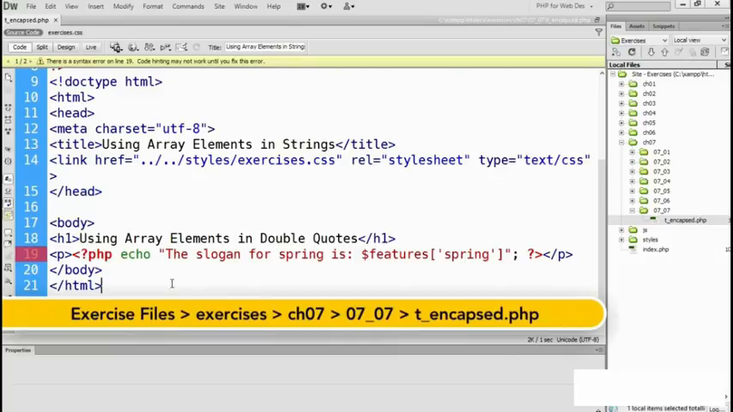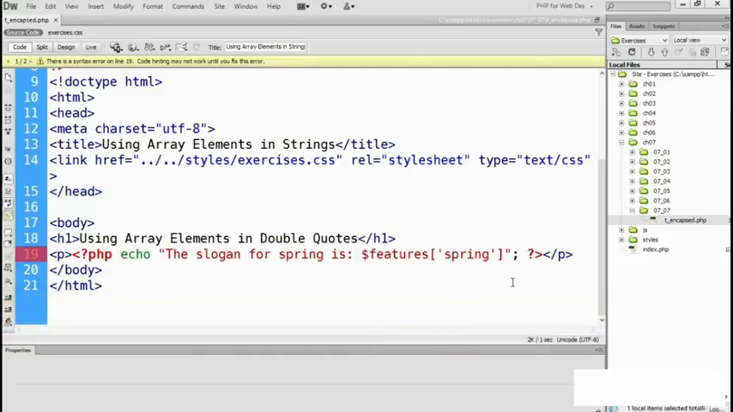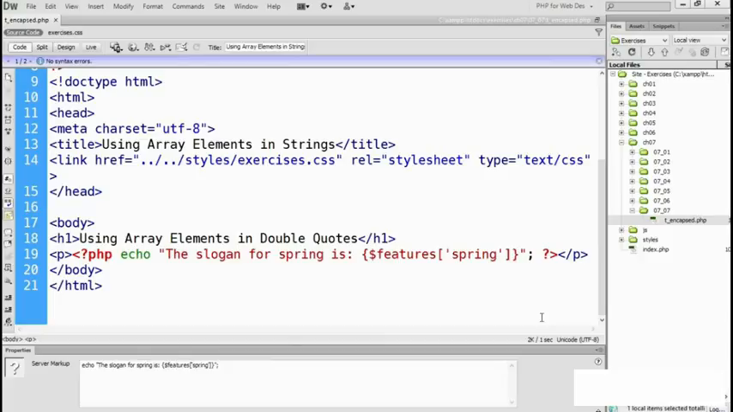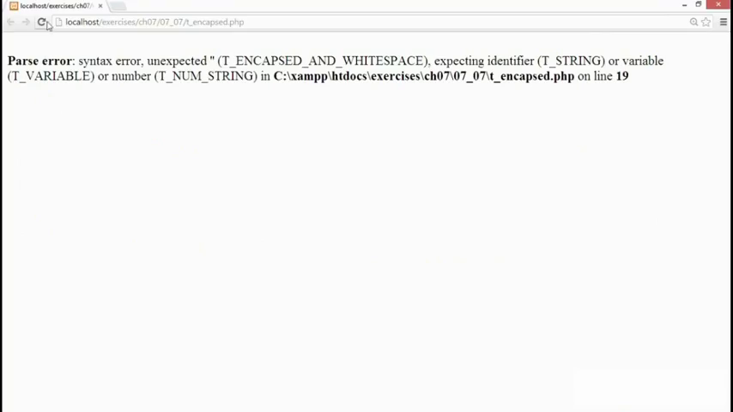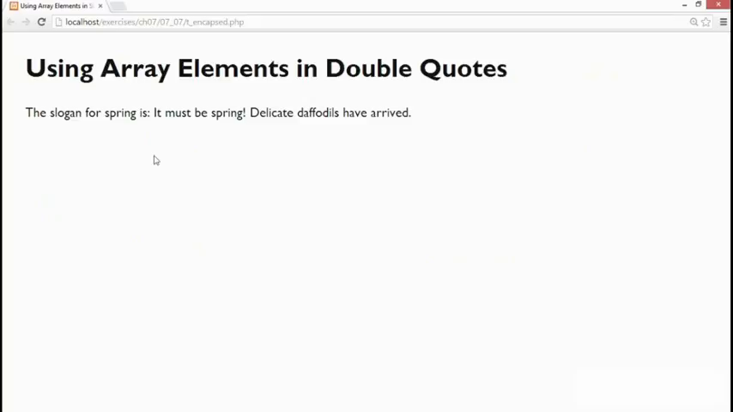And the problem is that this is a double quoted string and inside it is an associative array element. You can't do it just like that. You need to wrap the associative array element in a pair of curly braces. So curly brace before the $ sign and a curly brace after the closing square bracket. Save the page, go back to the browser, and the problem is sorted. The associative array element is now displayed correctly.